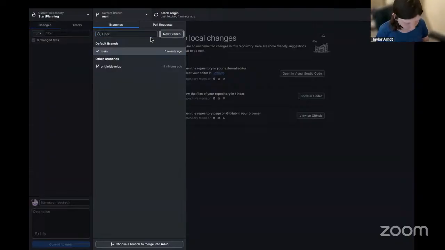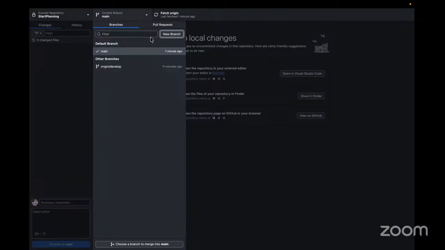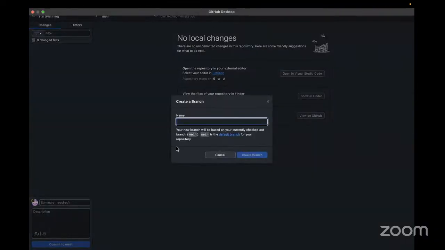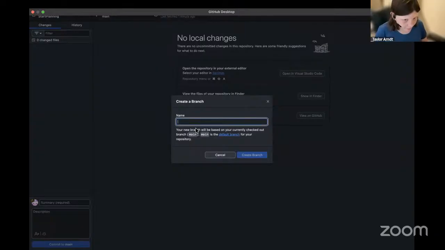Filter edit text. New branch button. Here's a cool trick: it says filter. Yep, new branch. Create a branch. Dialog, name edit text. Your new branch will be based on main. So this is where you can type in a name, and below it says your new branch will be based on main. So basically, it'll take your changes from main, and then it'll make a new branch off of that.